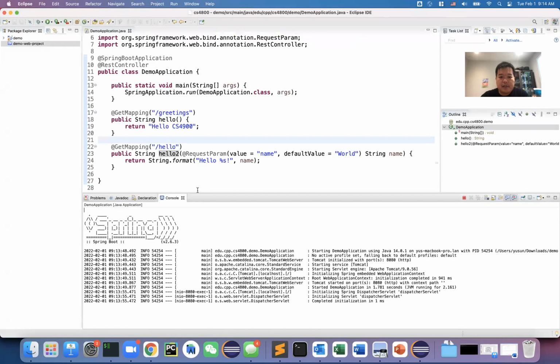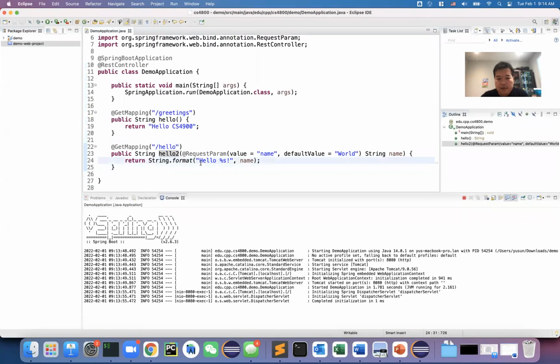Let's see why it showed hello world, because this one only shows hello and a name, and the name is an input parameter. Obviously we're not calling with any kind of parameter. However, you can see there's an annotation for the request parameter. You can say the value is name and the default value is world, meaning that if you don't give us the name, we're going to use world as the default value. But at the same time, you can actually provide a name.